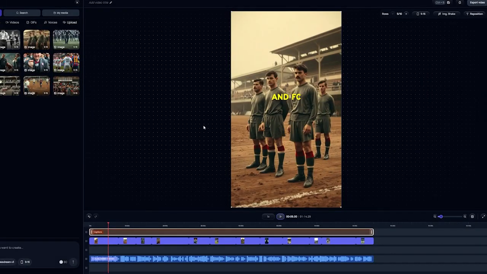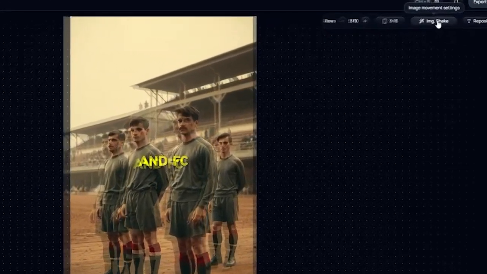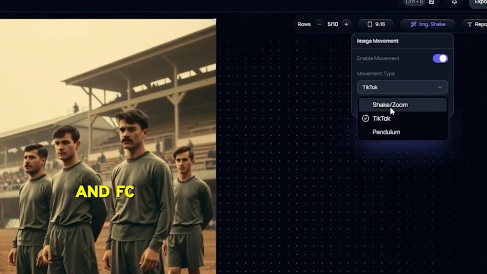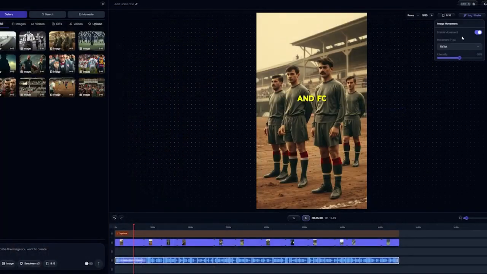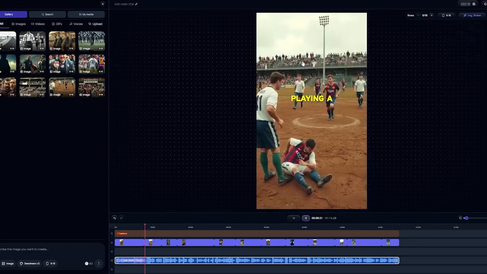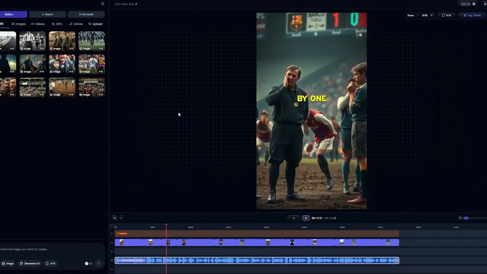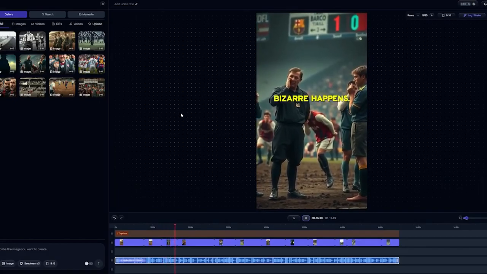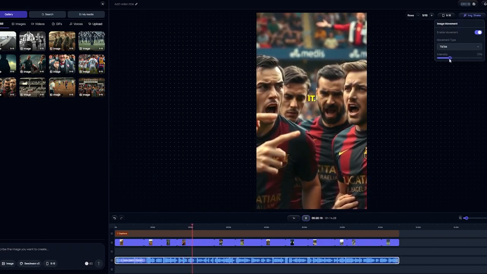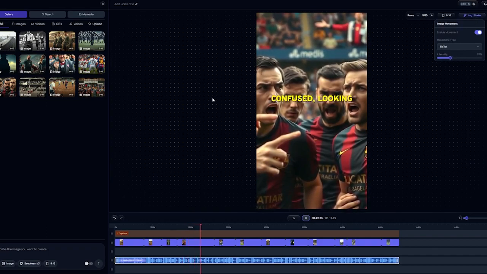Now, something else you can do to make the video a lot more engaging, especially for the TikTok brain rot viewers out there, is come up here to the right-hand side and click on the image shake. We're going to go ahead and enable movement, and there are a few different settings here, but personally I like the TikTok setting. You guys will realize that once you have this setting enabled, it'll actually add some subtle zooms, shake, and movement to the images, which is just something extra you can do to help with viewer retention and audience retention. Personally, I like to scale this down to around 25 to 30%.